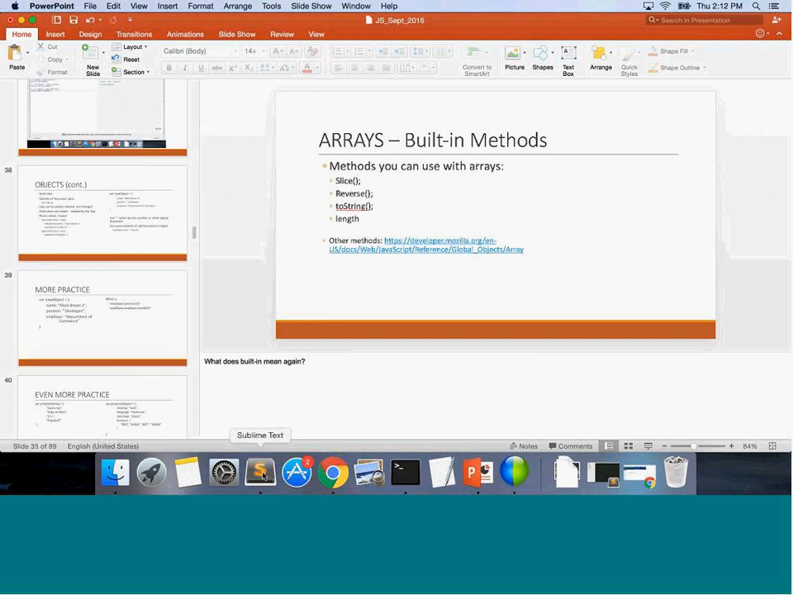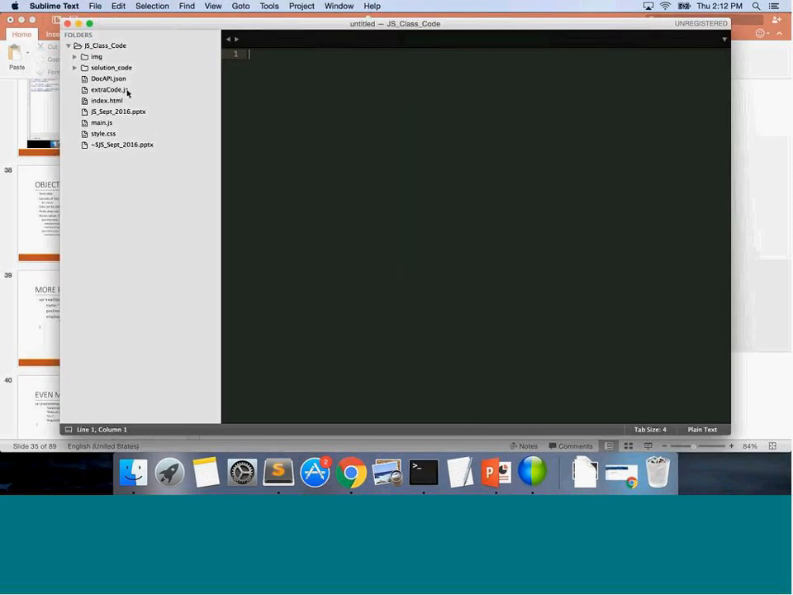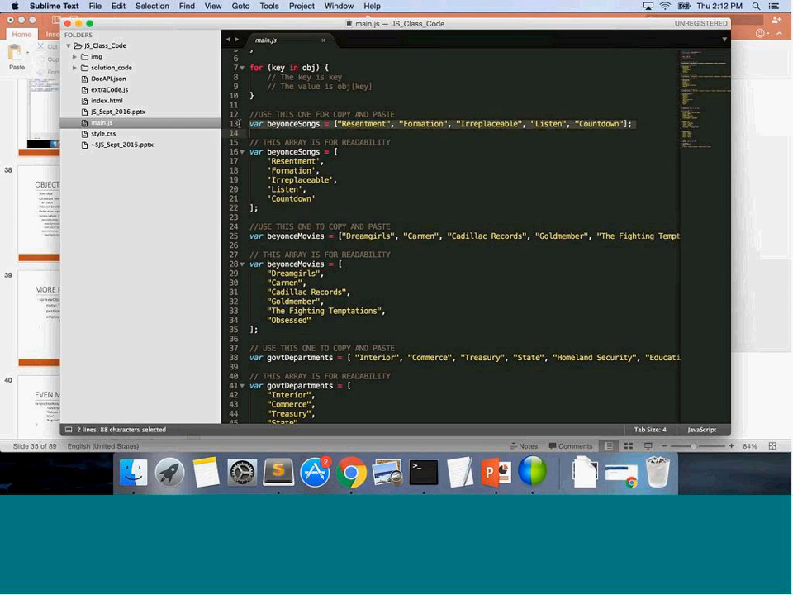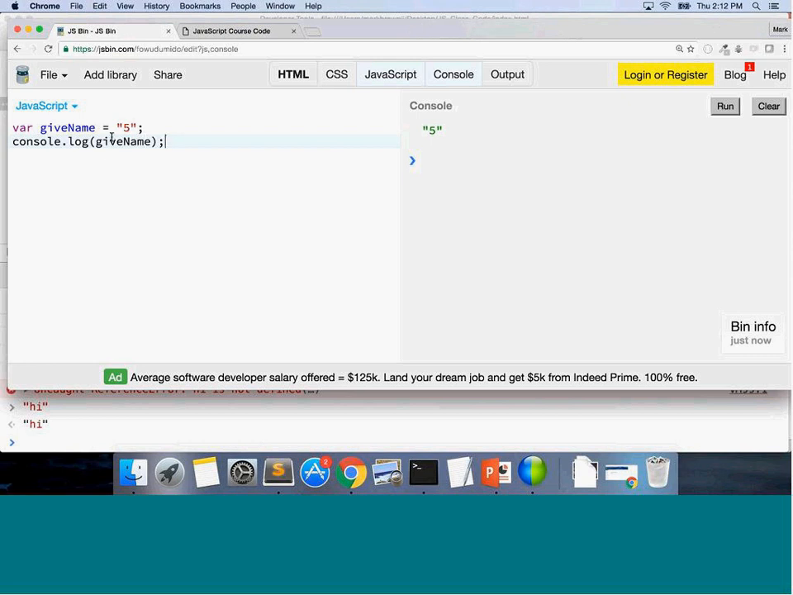Okay, now getting into our lovely code along. So if you go to your repo and open main.js, I have a bunch of things here. The first one we're going to do is Beyonce songs. Paste that either into your console or into JS Bin.